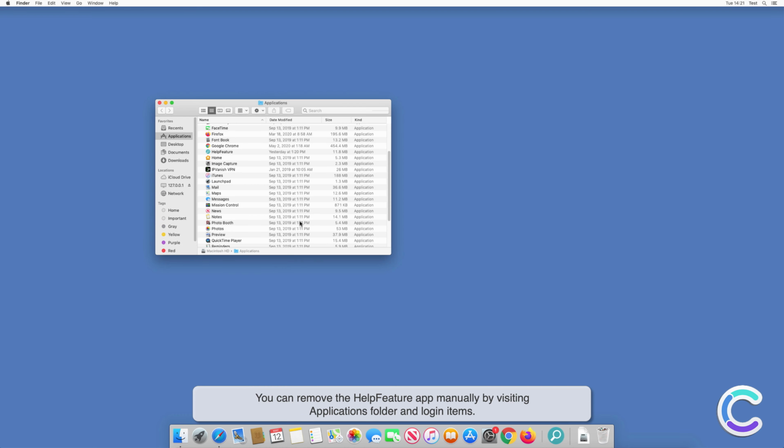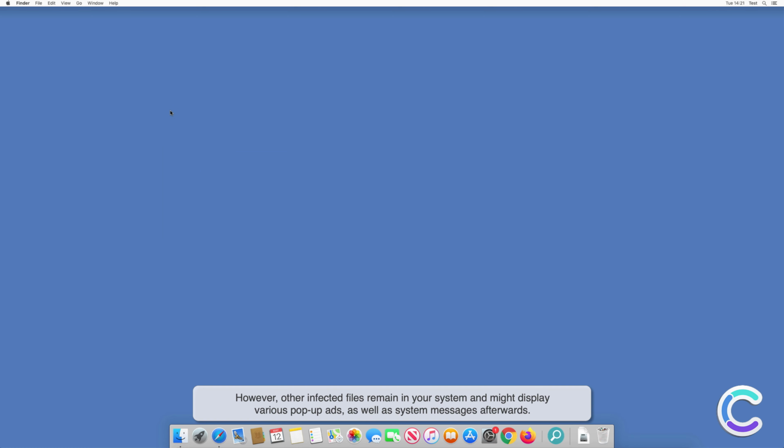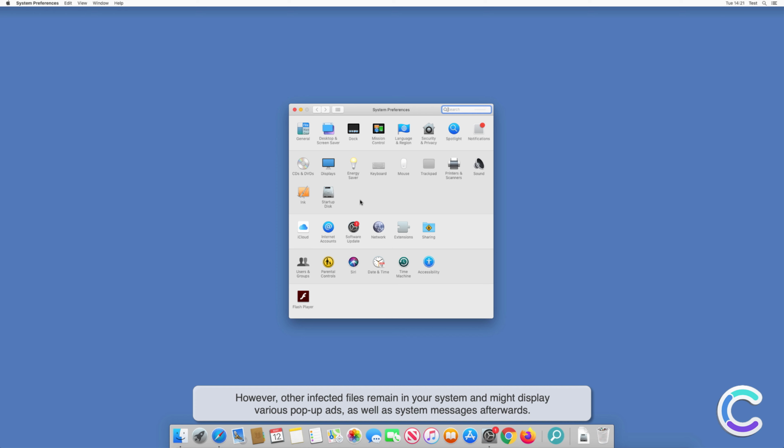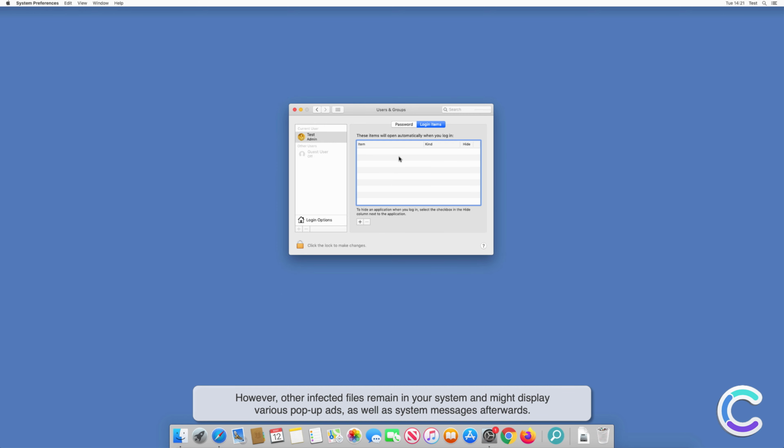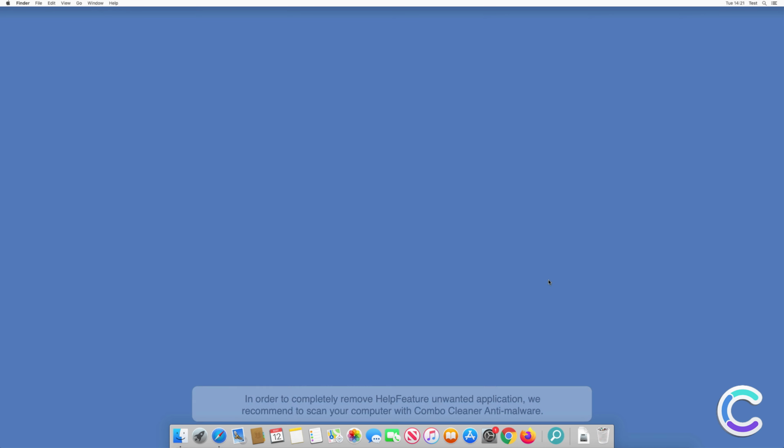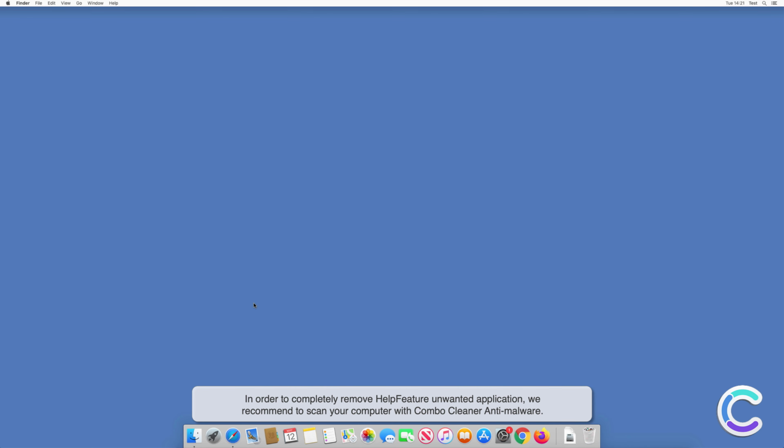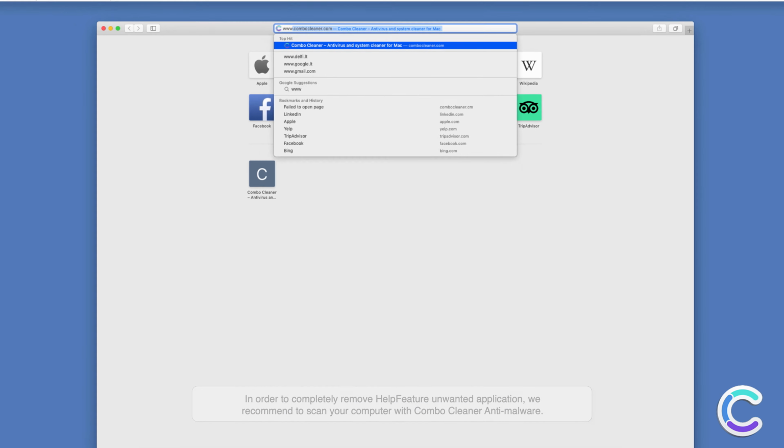You can remove the Help Feature app manually by visiting the Applications folder and Login Items. However, other infected files remain in your system and might display various pop-up ads, as well as system messages afterwards. In order to completely remove Help Feature unwanted application, we recommend to scan your computer with Combo Cleaner anti-malware.